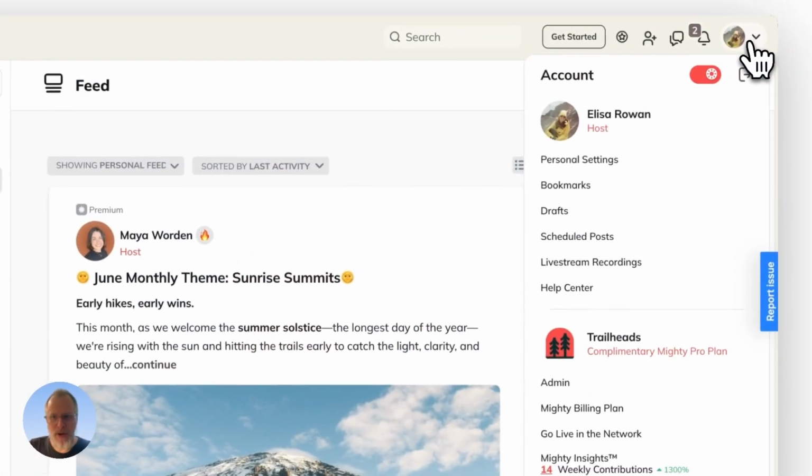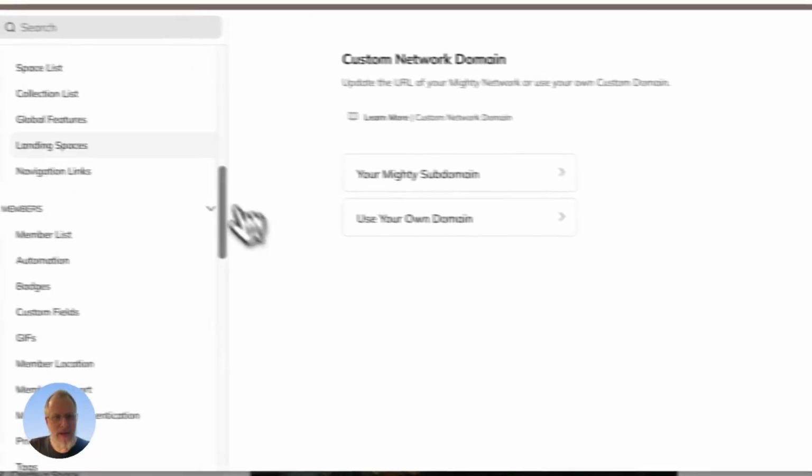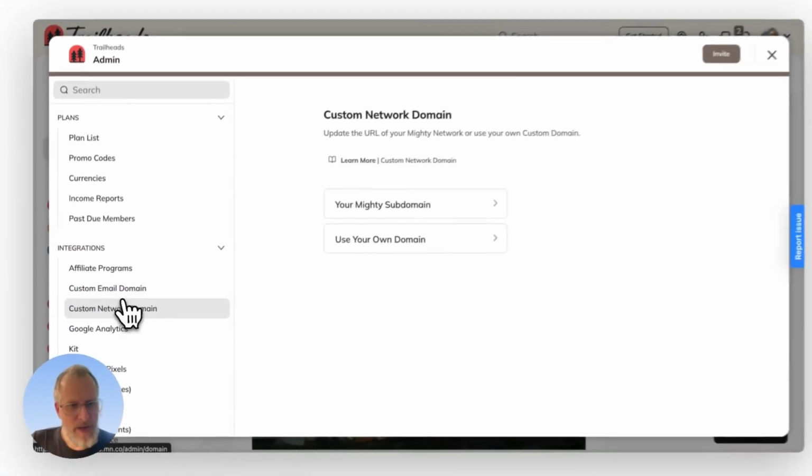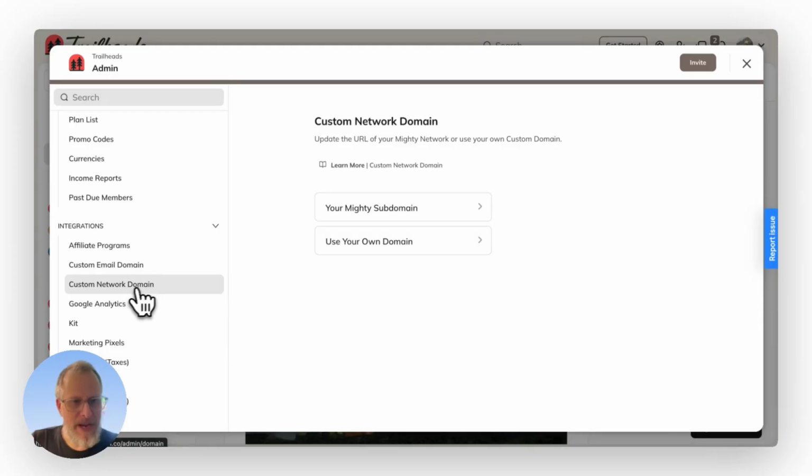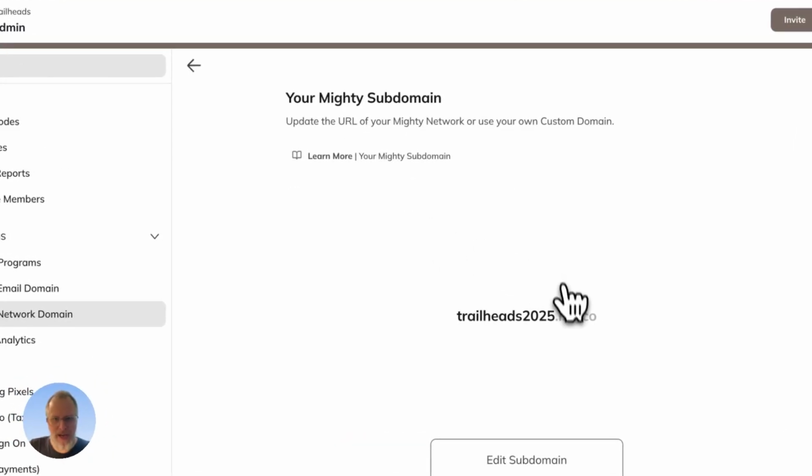On Mighty, it's easy to customize your network with a custom email or web domain. You just go to the upper right corner, Admin, and you can search for or scroll down to Custom Network Domain or Custom Email Domain. Custom Network Domain is what will appear in your web browser when you visit your Mighty network. By default, you get a subdomain, which you can change.